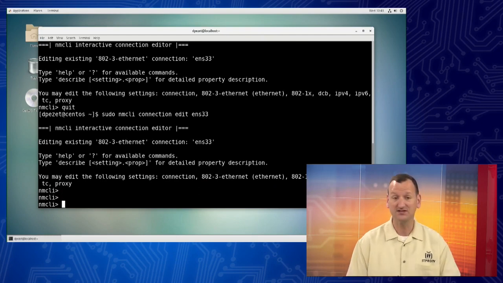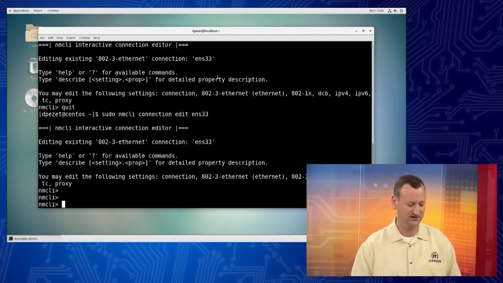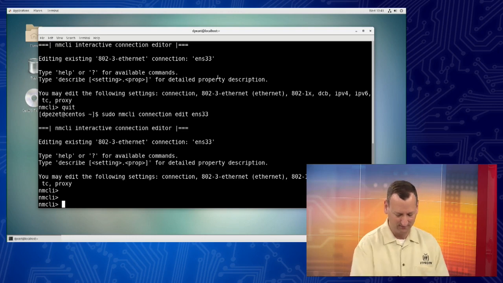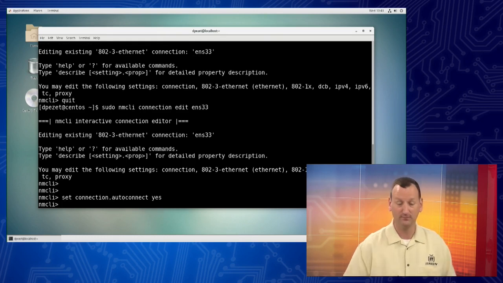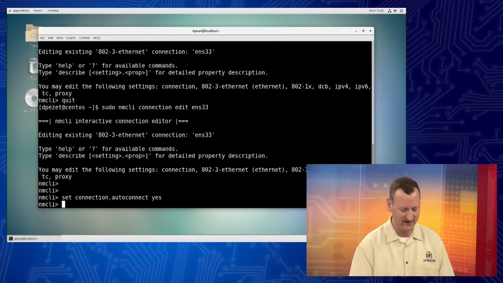So now I'm connected to the adapter, and you can start to issue a number of different commands to configure it. One of the more useful commands is help, so you can learn what is available. But just as an example, I might do set connection.autoconnect yes, saying when the computer boots up, I want this one to automatically connect. Automatically jump on a network if it can.